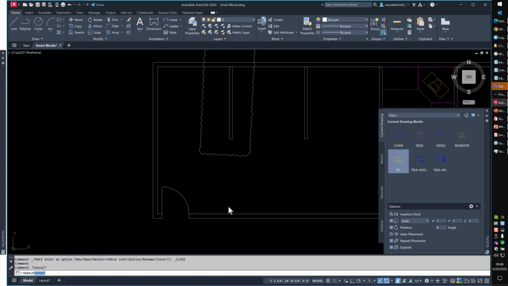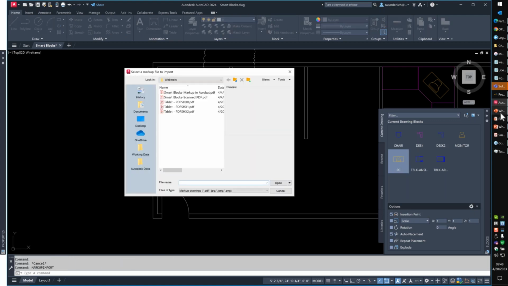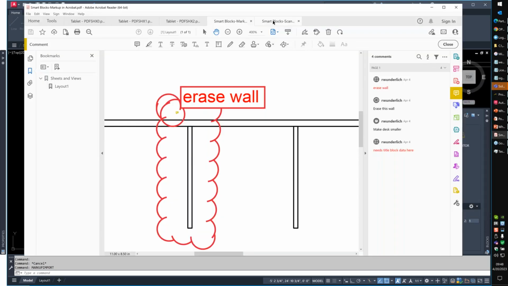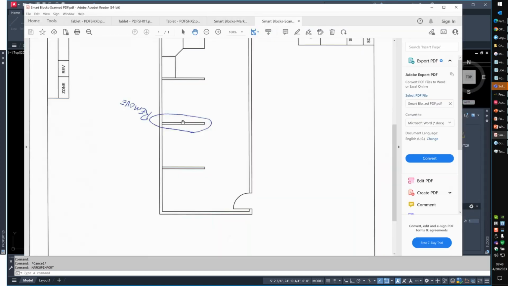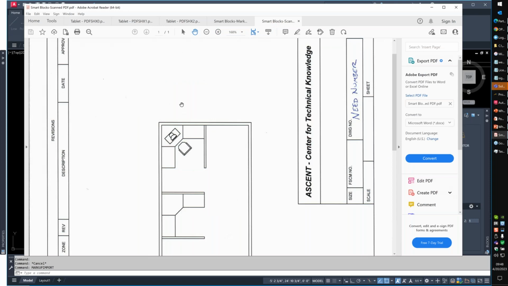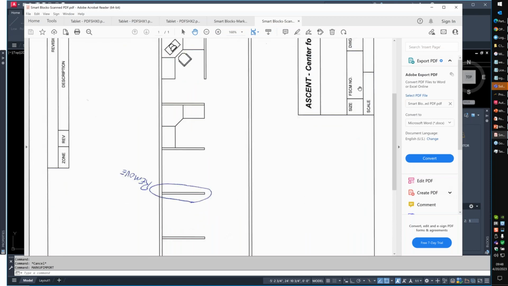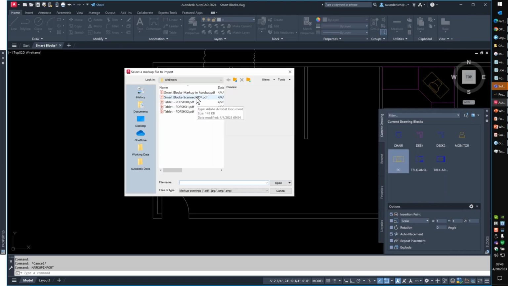Import markup. This time what I'm going to bring in is this one that I literally just took over to the scanner. Markup works with Civil 3D, yes, but again, you may be dealing with Civil 3D objects, so it may not give you quite what you expect.